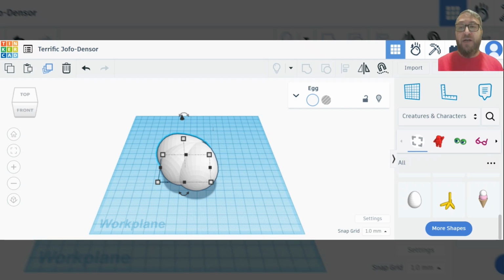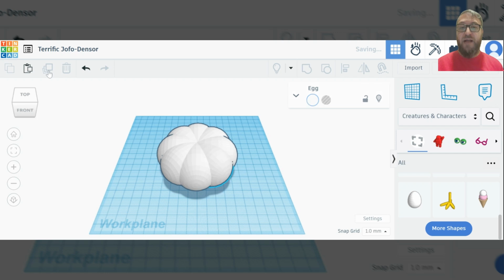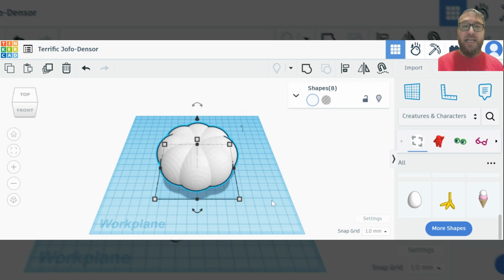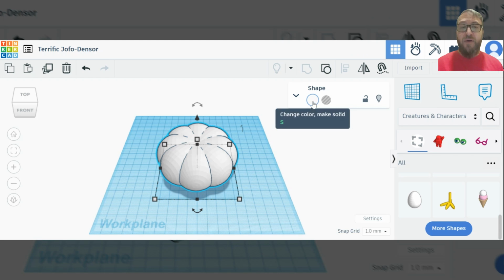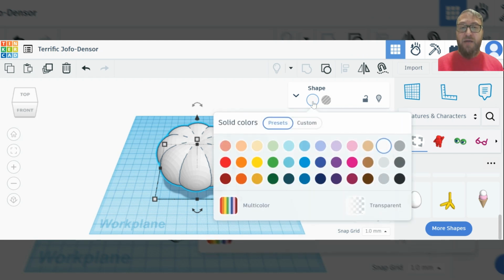So now I'm going to click on Duplicate 5 more times. 1, 2, 3, 4, and 5. And now it looks like a pumpkin, right? I'm going to click, drag, and select all the eggs at the same time. And I'm going to click on Group. And now the pumpkin is only one shape. I'm going to change the color to orange by clicking here and selecting orange.